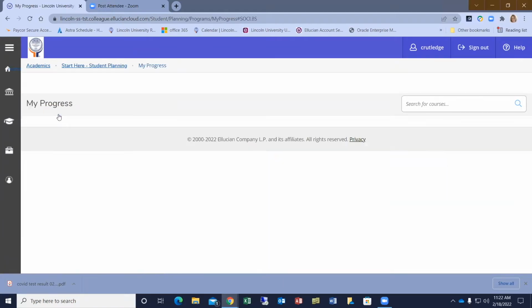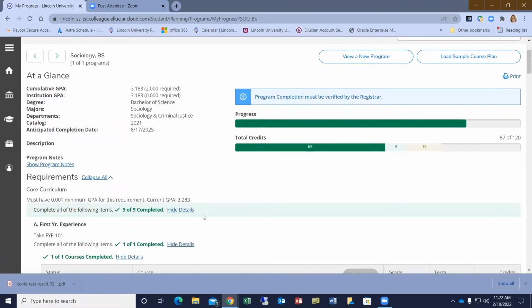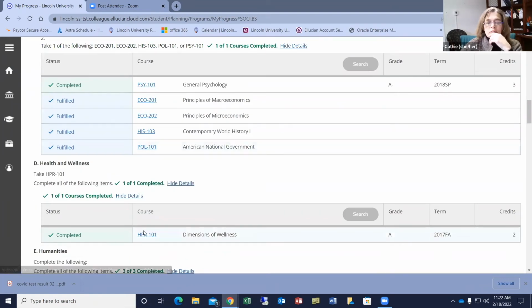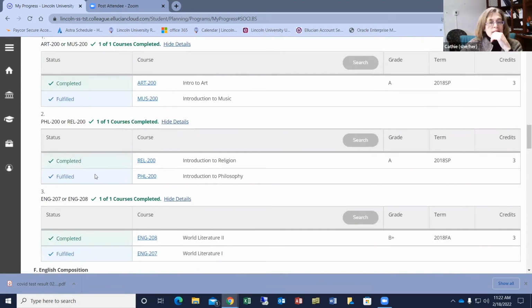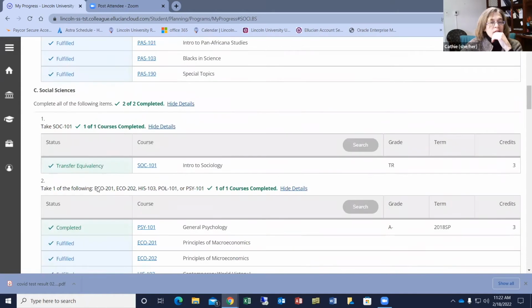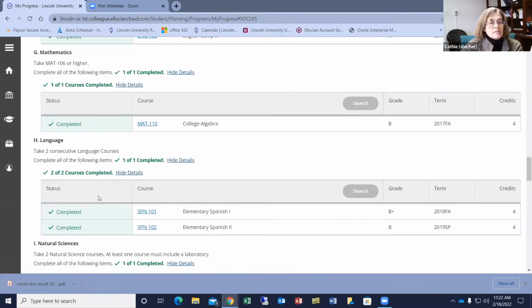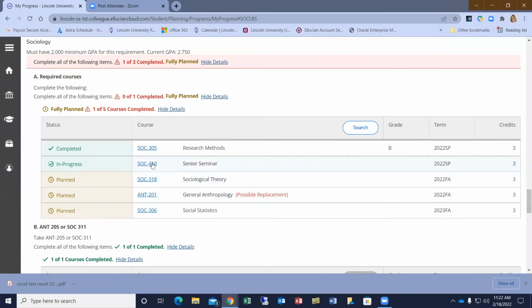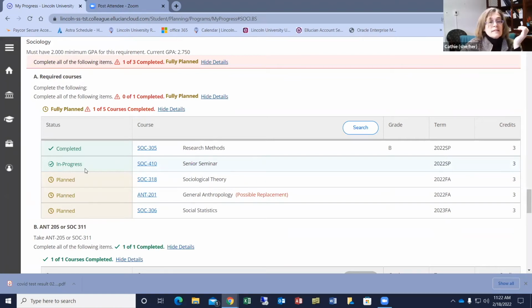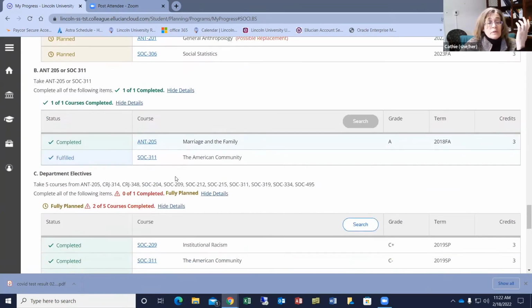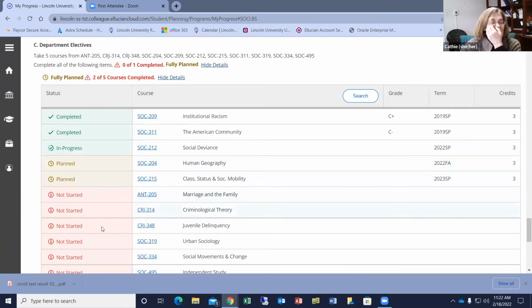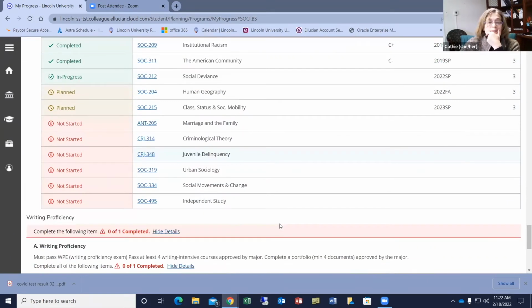Do you think it will alert you if you have an F that you need to repeat it, or you think you have to know that as a student? Yeah, you would have to know that. I haven't tried putting Fs in here, but if you put in an F, once the term ends, so if it was in progress, it would turn back to red saying not completed, right? Right. So if I got an F in this senior seminar, it would turn back to red saying not completed, and so they would have to replan it. It would say not started. There it is, not started. And so they would have to replan that course.